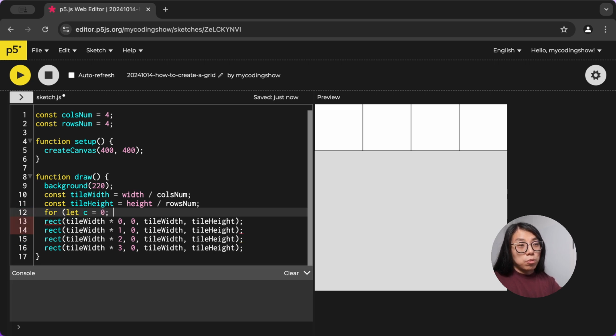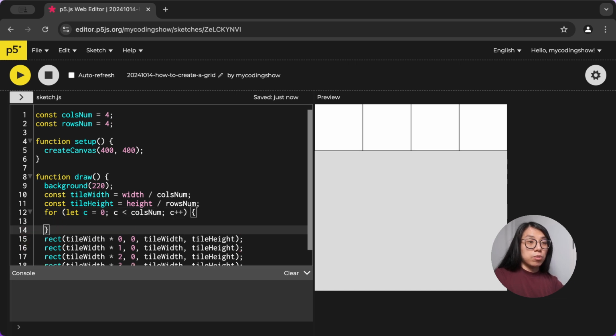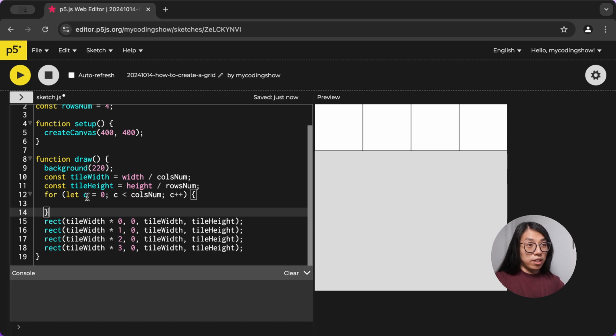So I'm going to use a for loop with a c that stands for the column number or the column index. c smaller than columns number, c++. So we like to have a column index that starts with 0, and that number has to be smaller than the columns number, 4, because we want to start with 0 and go all the way to 3, like we've seen here, 0, 1, 2, 3. And then every time after we draw the rectangle, we like to increase the column index by 1.